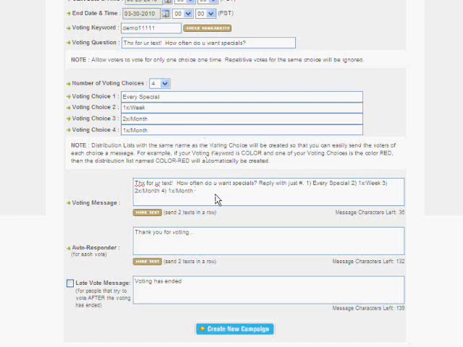Once they get that text message of what they want to do to vote, you then want to get an autoresponder set up. So once they reply and say 1 for every single special, you want a simple message that says, "Thank you for letting us know your preferences. Look for our discounts soon. Use this text for $5 off your next order, valid for the next 5 days."